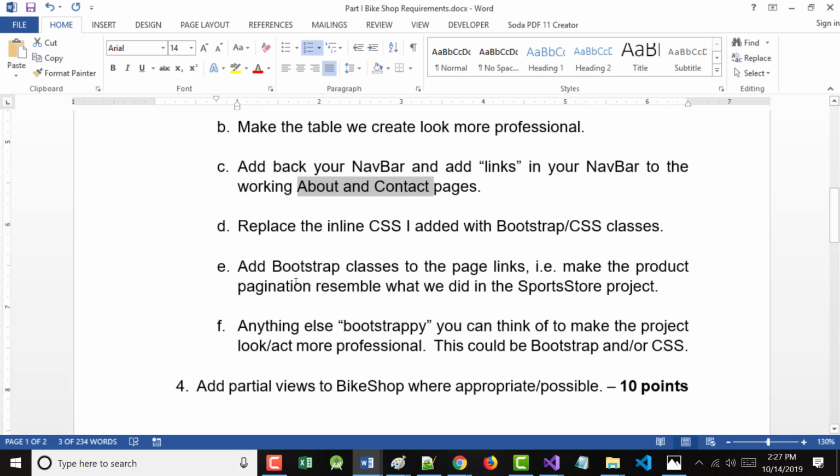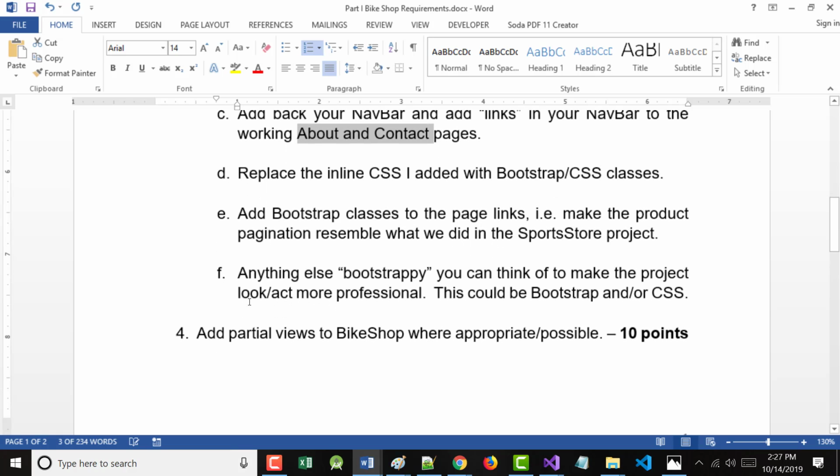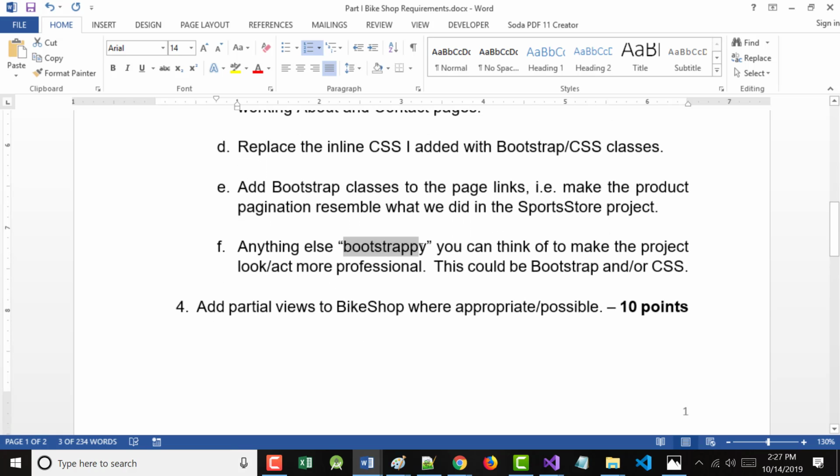All right. Anything else? I made a new word up. That's bootstrappy. So anything else that you want to add that either uses Bootstrap or CSS that just starts to make this look more professional. You may decide when we are in the first part of this, because there are going to be at least 3 parts to this. There might be up to 5.